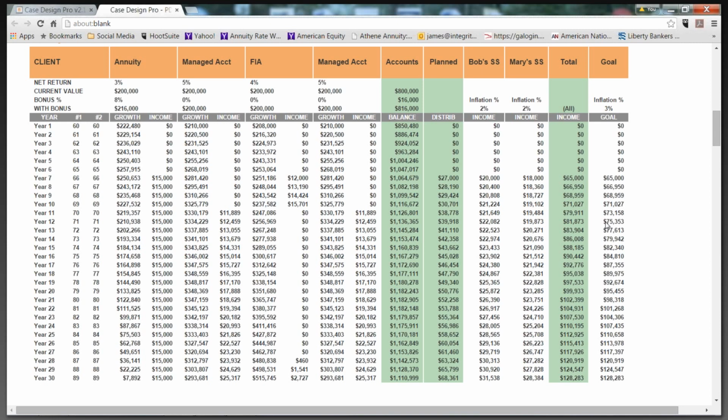And what I show clients when I'm showing this page is, Bob and Mary, your goal was $65,000 a year starting when you wanted to retire at age 66. And once we factor in 3% inflation, you can see that that goal that you need in retirement increases each year. All the way down to year 30, when you're 89, that $65,000 has now grown to where your income need is a little over $128,000.